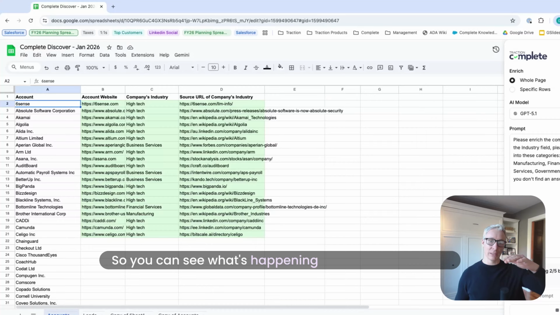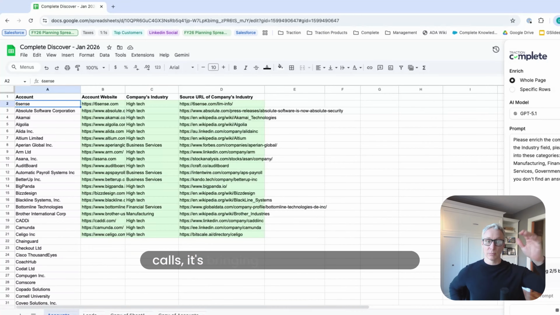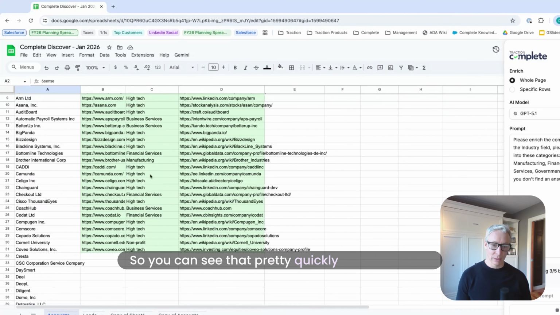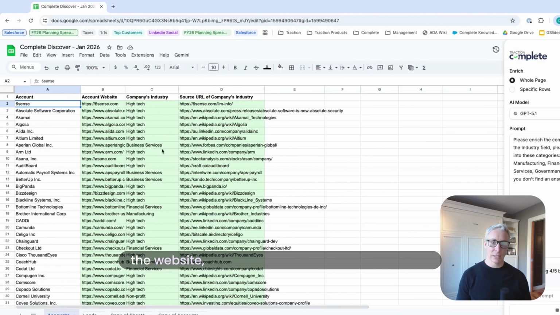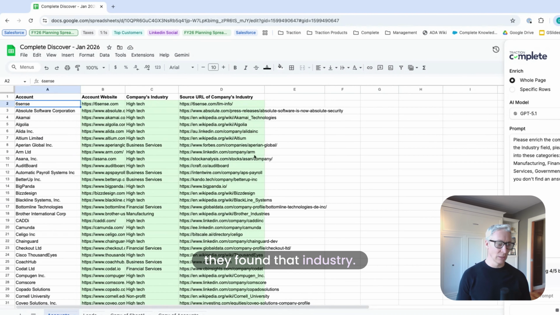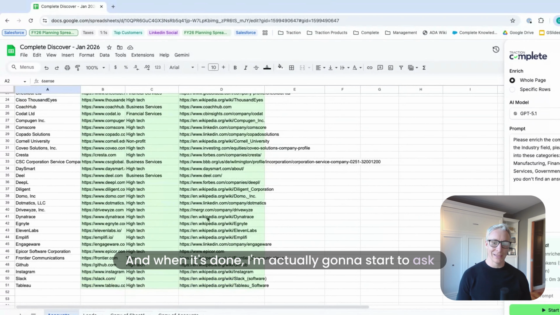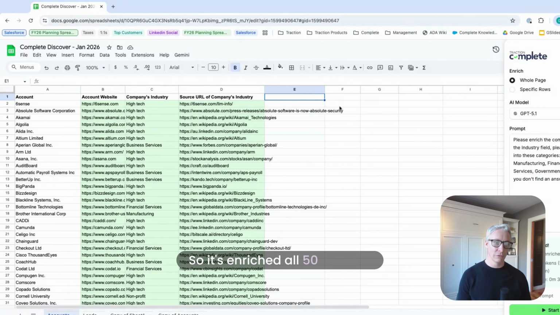So you can see what's happening now. It's batching up calls, it's bringing back the results, and it's formatting them the way we asked for. You can see that pretty quickly we're getting the website, the industry, and a source for where they found that industry. Now it's almost finished here. And when it's done, I'm actually going to start to ask it more. There you go. So it's enriched all 50 records.